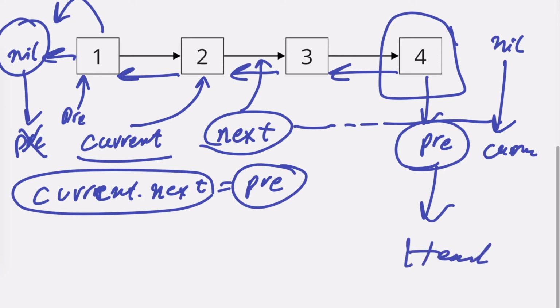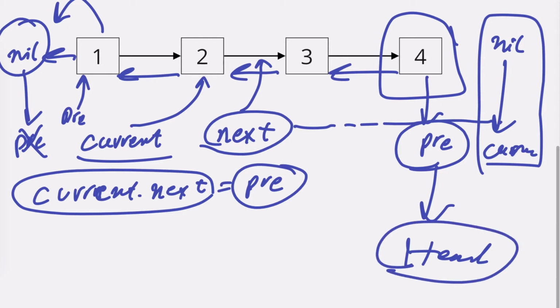So we're just playing with the previous one, the current one, and reversing all the pointers together. And at the end, when we reach the end of the current one, because it's going to be nil, we simply return the previous one as our head for that question.